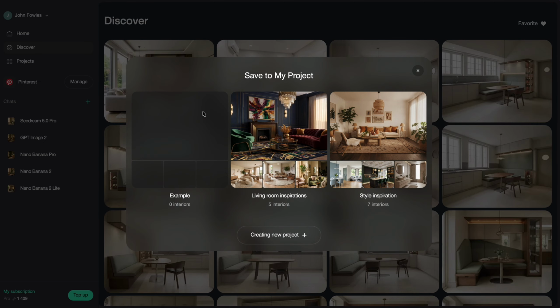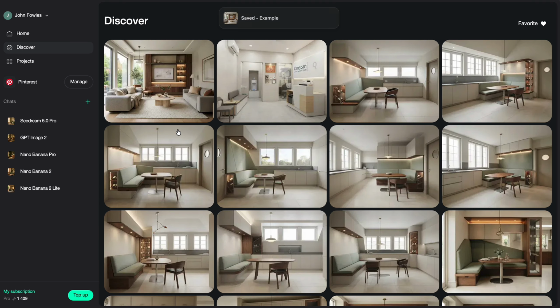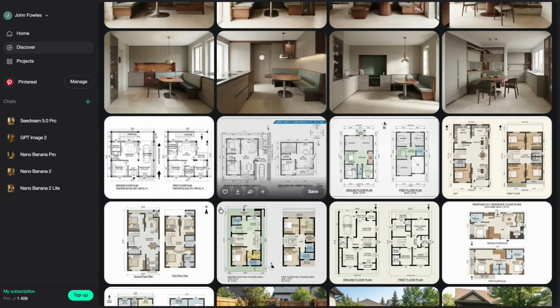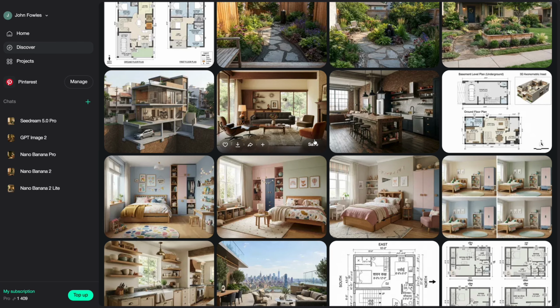In Discover, move over an image and click Save. Then choose the project where you want to save it. The image now appears inside the project, giving you an easy way to collect inspiration before creating your own designs.